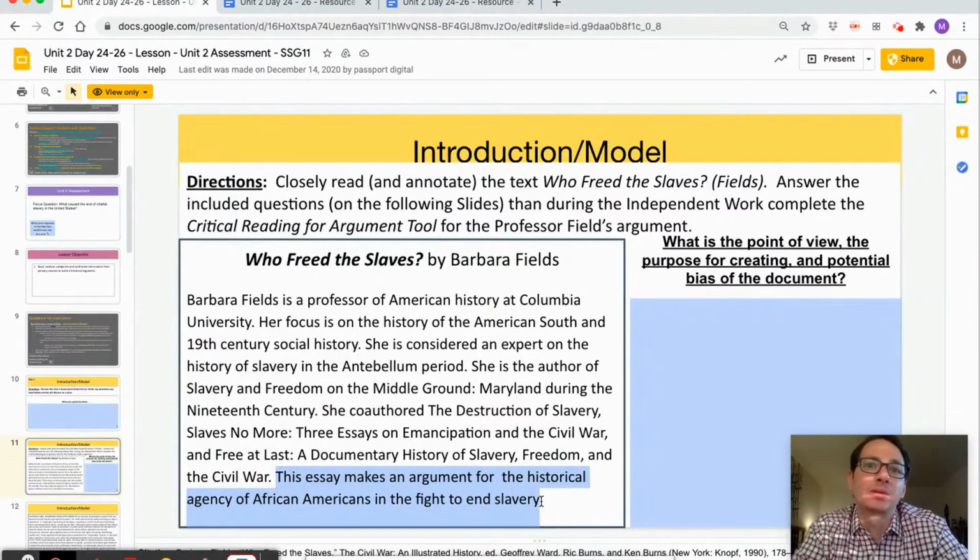And I would highly recommend that you also annotate as you read these and look for evidence the historian provides supporting their claim. Since these texts will likely have a huge influence on the argument you eventually make, you want a deep understanding of both. And to help you unpack the historian's claims, you are provided with the critical reading for argument tool, which you can see right here.